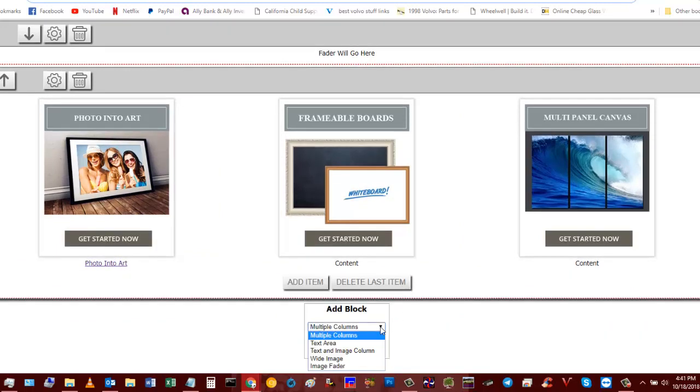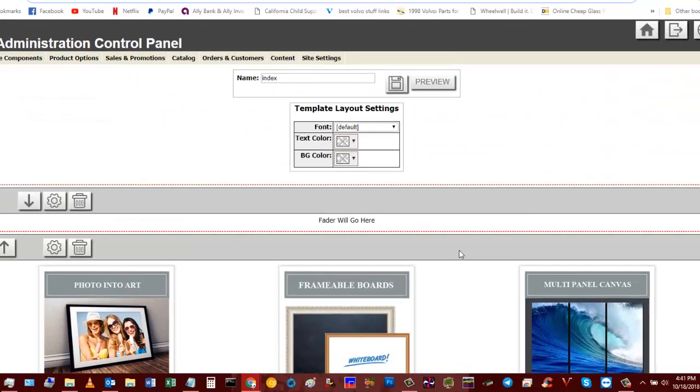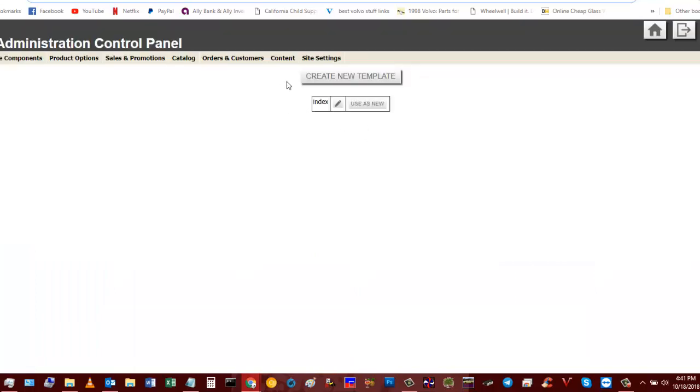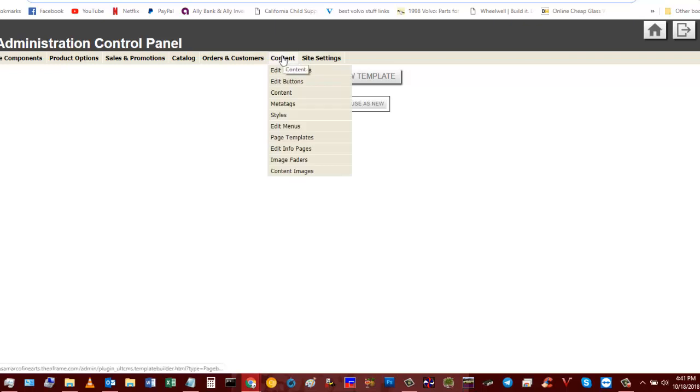And you also have options for just a text area. If you want to add just a text area with an image column, or a wide image that goes across the page, you can create all these, and then once you're finished, you can save it, and this can be used as a different page on the site. And I'll show you how to do that next.